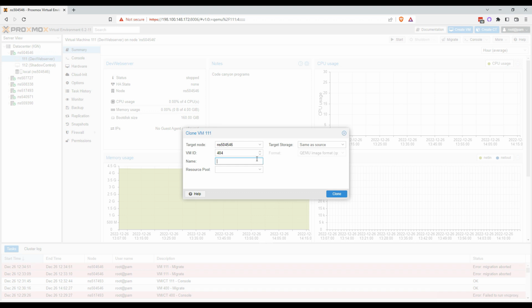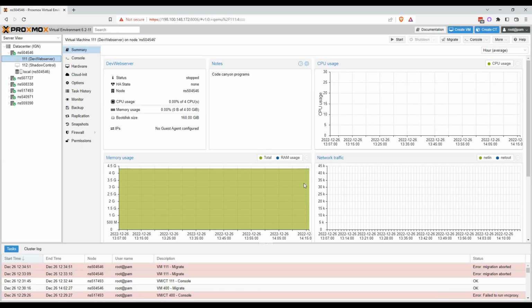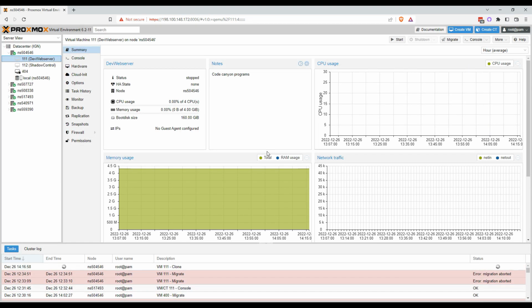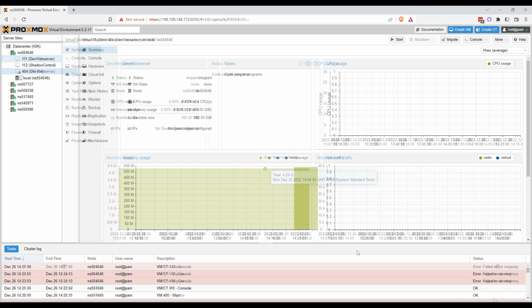We'll just name it the same, which is a dev web server that we have here, and then hit clone and keep all the defaults the same. So it's cloning that VM. And then once that gets done cloning, you can see it's already popped up here on the left. Once it's done cloning, we're going to try to migrate it again and see if we can migrate it then. All right, we're back, you guys.